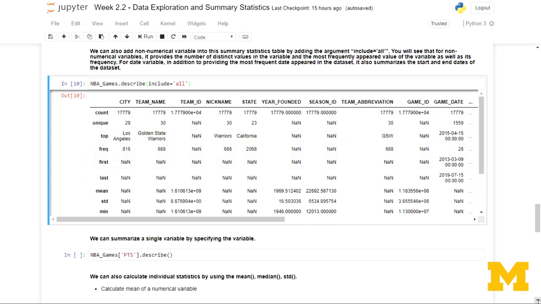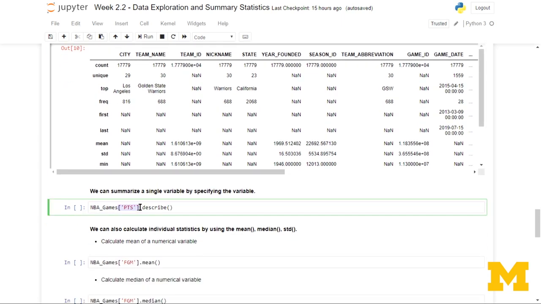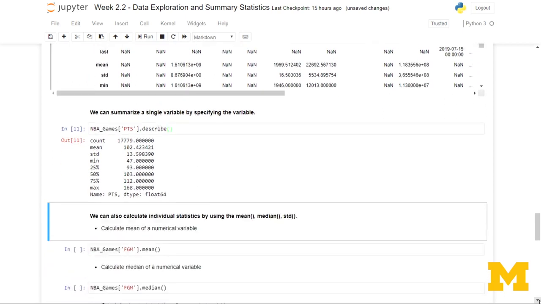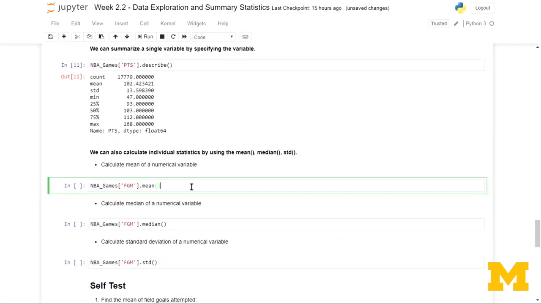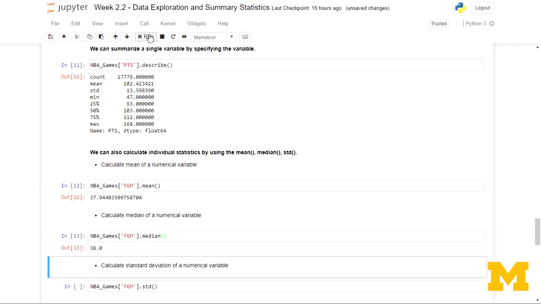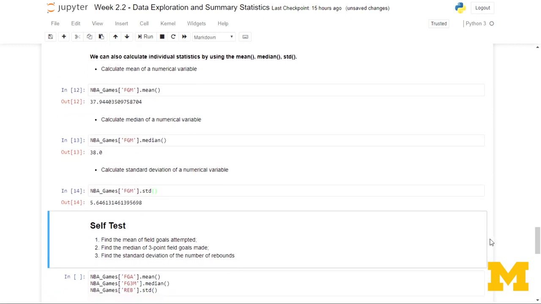If we are only trying to calculate summary statistics of a single variable, we can simply specify the variable name and use the describe function. If we are only trying to find out, for example, the mean, the median, and standard deviation of a single variable, we can simply use the mean function, the median function, and the standard deviation, abbreviated as STD function, to find the standard deviation of a single variable.